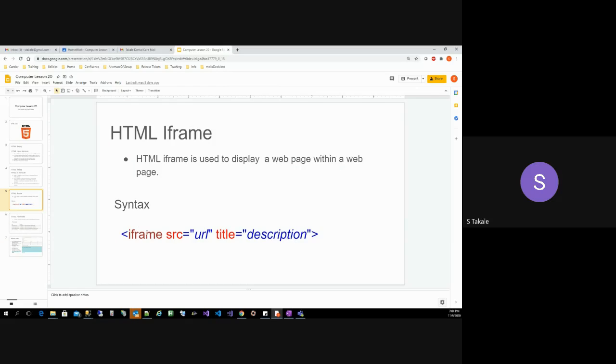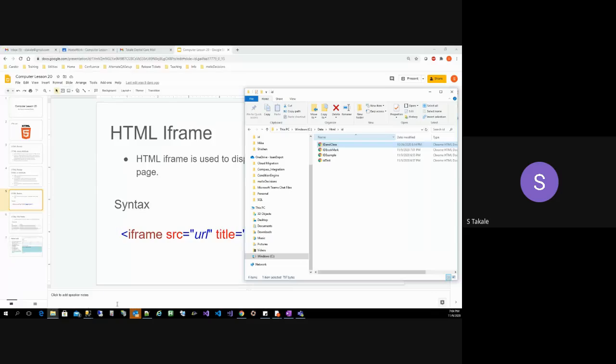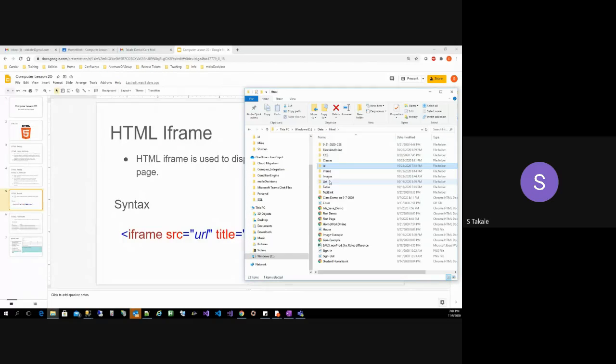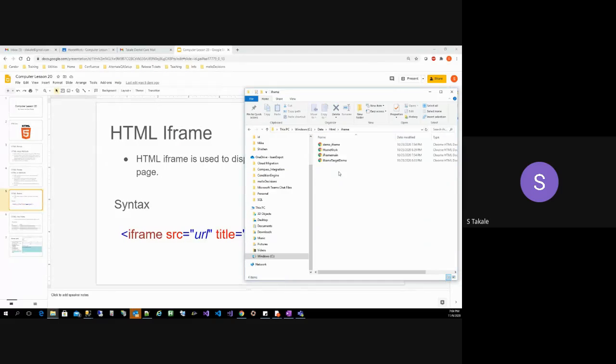And syntax is like this. Iframe HTML element is like iframe src equal to URL, whatever you want to show, and the title is a description, some description. Let's go and see some example of that.